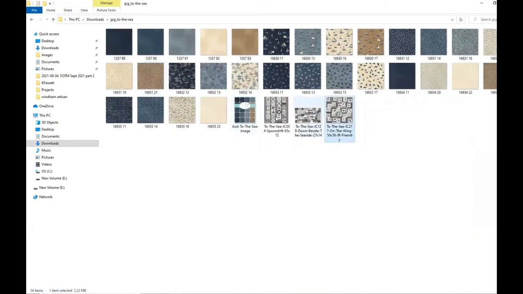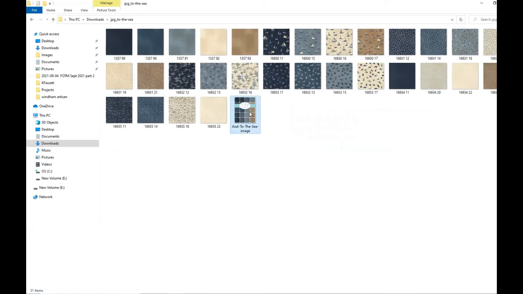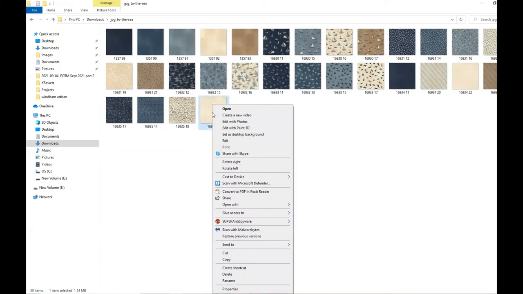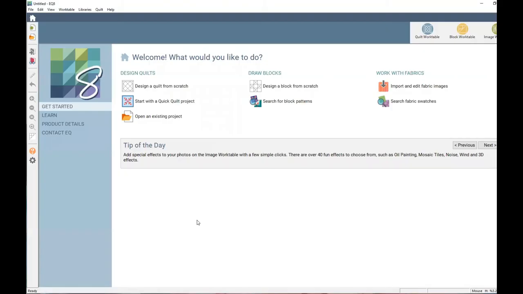I'm going to get rid of the quilts, go back, and I'm also going to get rid of that swatch page. So all we have here are all of the swatches. Now at this point, if you wanted to, you could right click on them and rename them into either the name that the designer calls them or a name that you prefer to recognize them. It's up to you. I'm just going to leave them with the numbers that they come with, and we'll head over to EQ8.